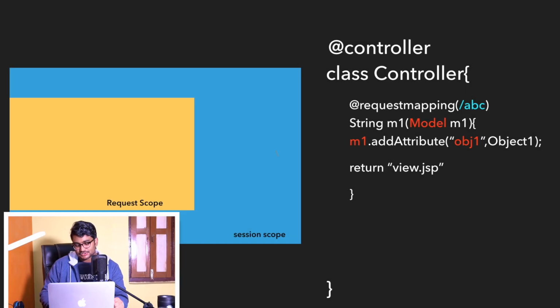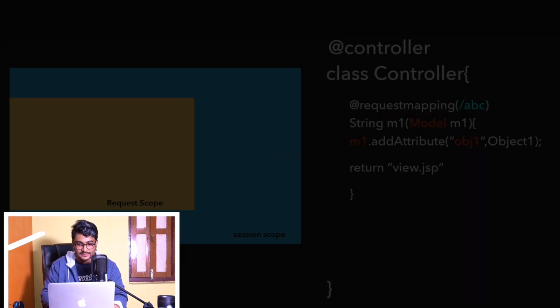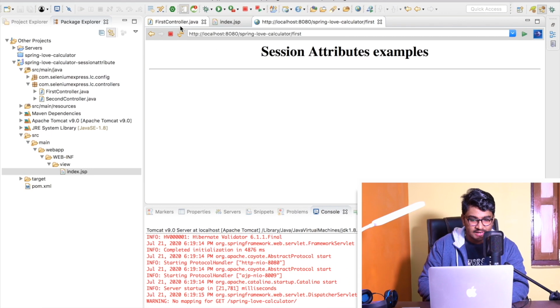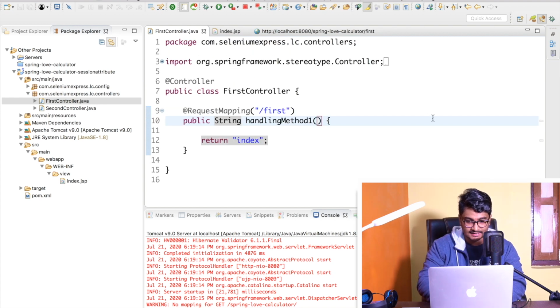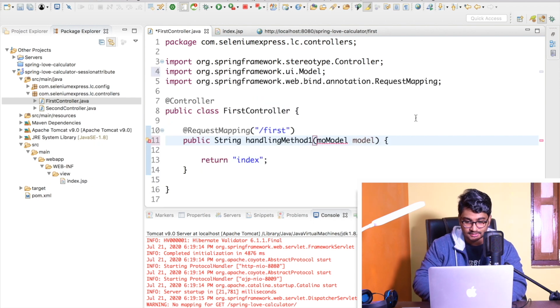Okay, to make you understand this, let me go back to my screen, because I don't want to rush. Let's make it very clear. Let me switch to my STS. Now let me go to my first controller, and here inside this handler method, I am going to create a model object. So I'll say Model and model here. Let me remove this from here.